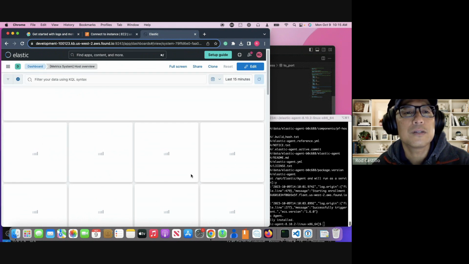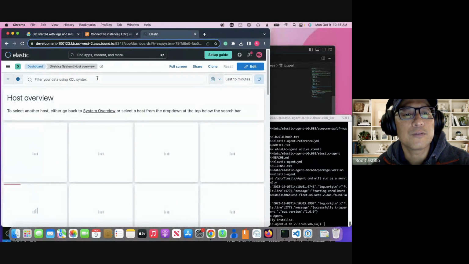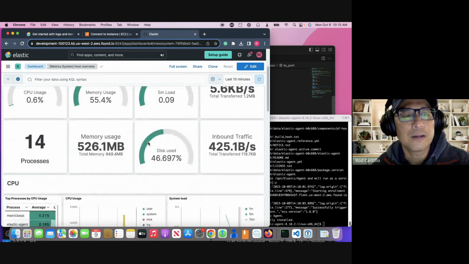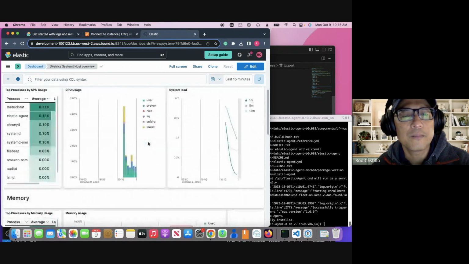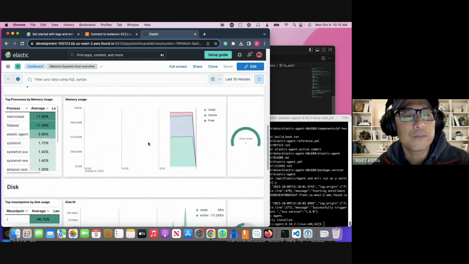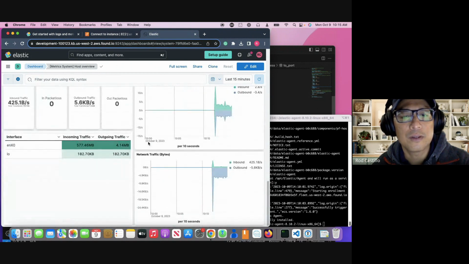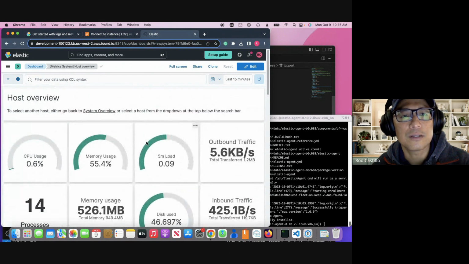So this takes us to a dashboard called Metric System Host Overview, and it should have information about our EC2 instance that we just created. Yeah. Okay. Cool. So this is data that we're ingesting now, and this is just the single EC2 instance. Okay. All right.